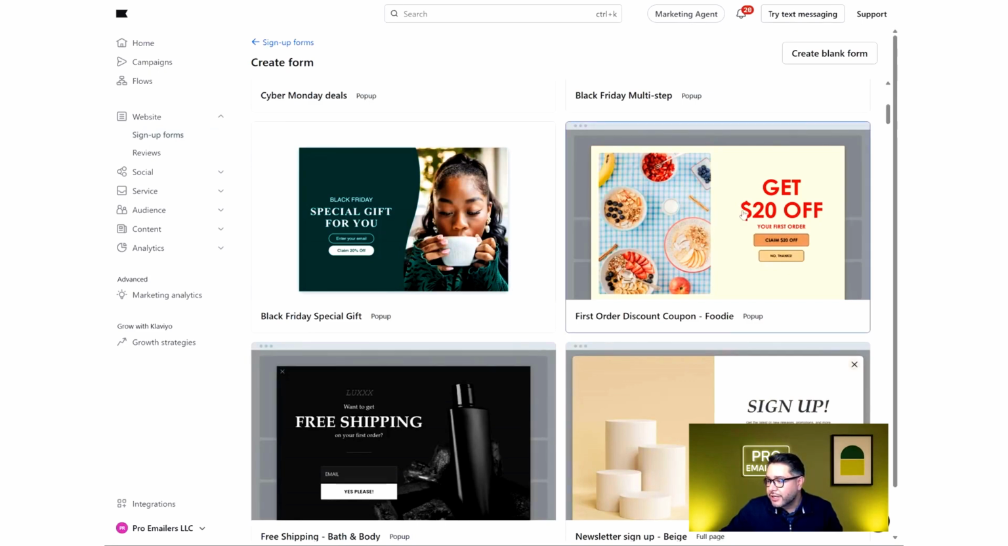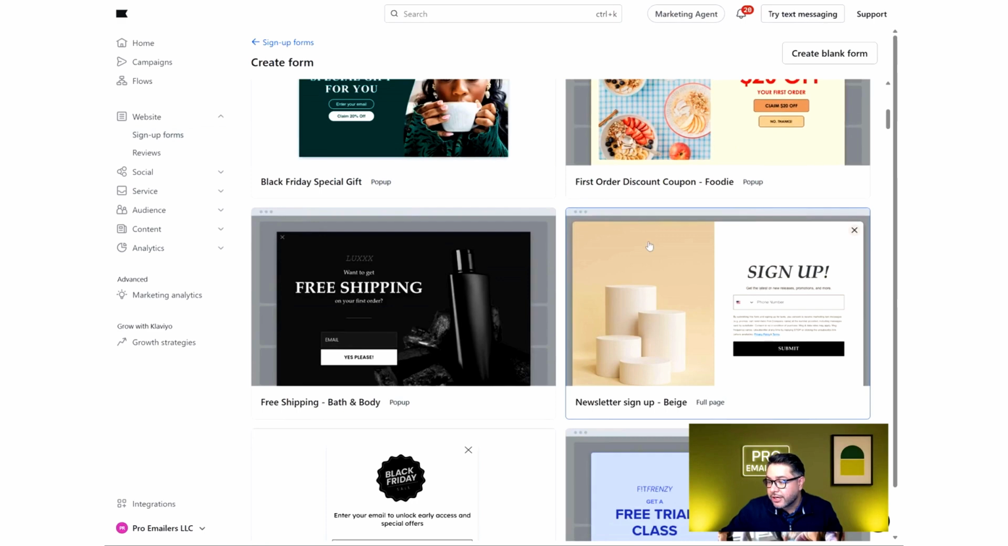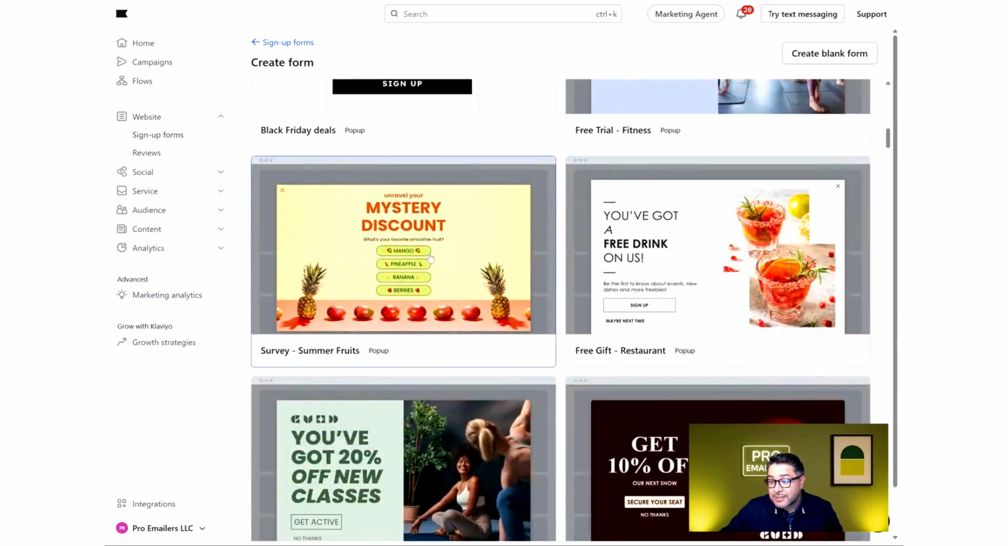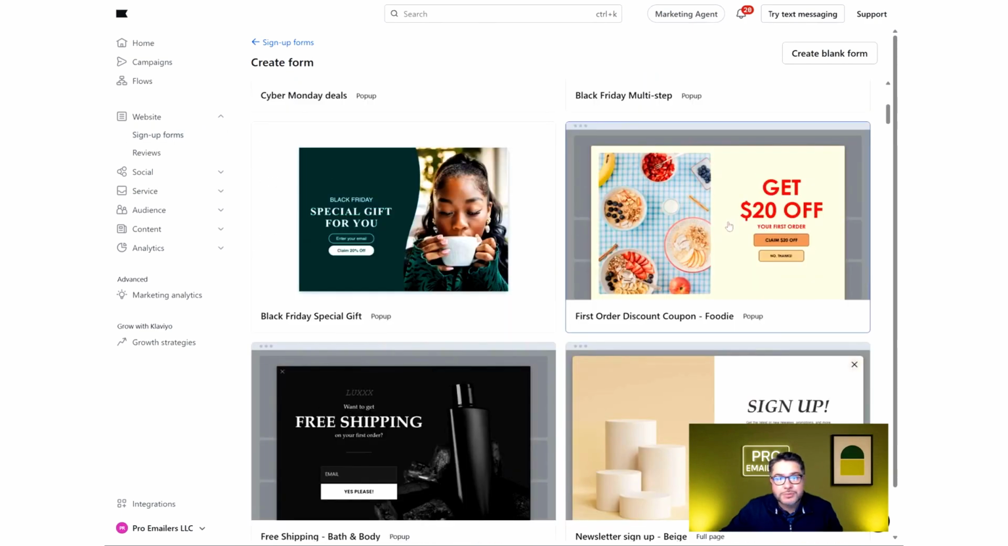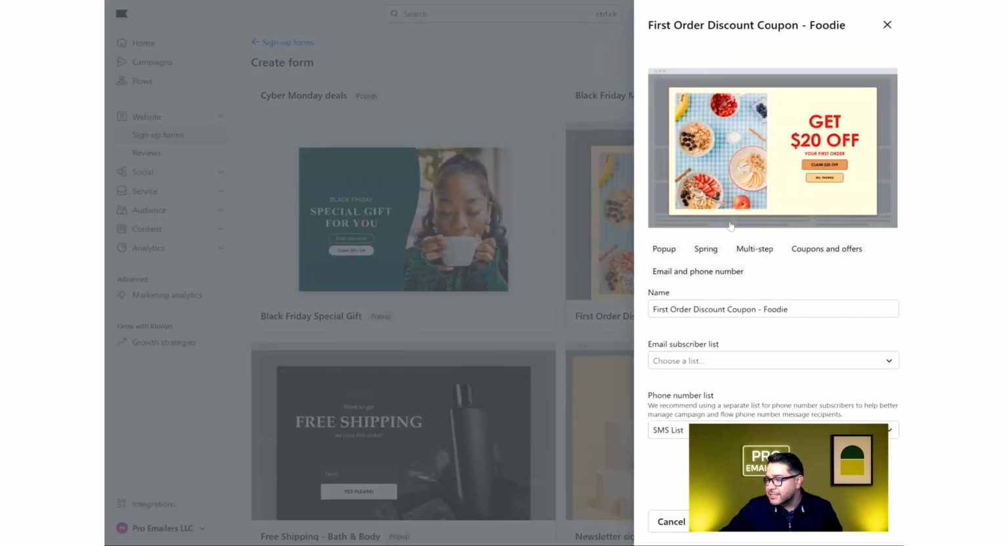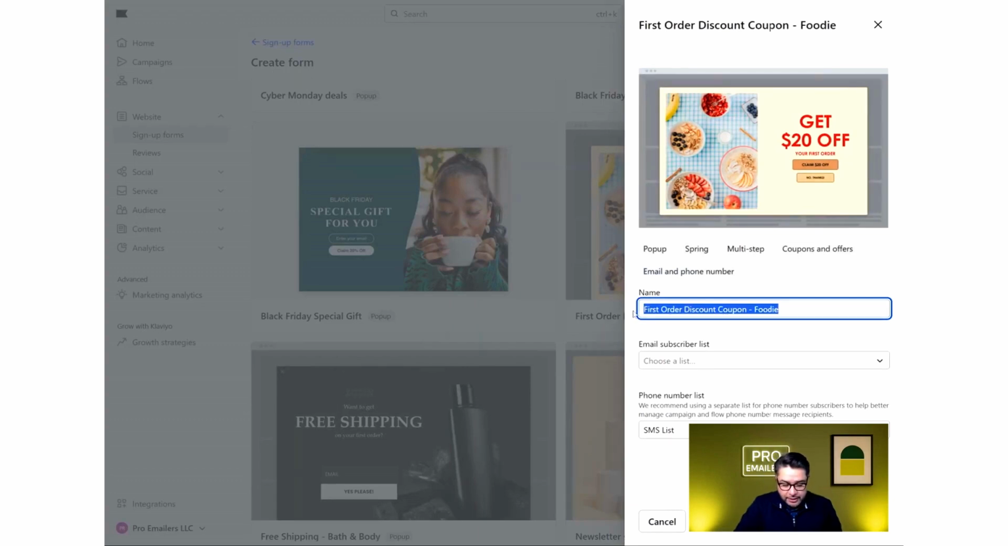So I'm going to click this one here. This is just a random one. There's multiple in here that you could use. They have some that are like this. This is an example of where you could have like a mystery discount and they would have to select. They would get a discount inside, but they'd have to provide their email address, different things like that. So actually what I'm going to use is this one. This is pretty simple. Let's click this and we're going to change the name here. I'm just going to call this Pro Emailers because that's my agency. We're going to call this a standard pop-up form.